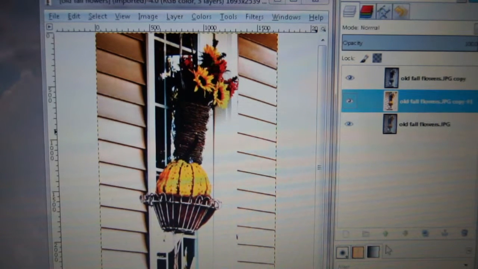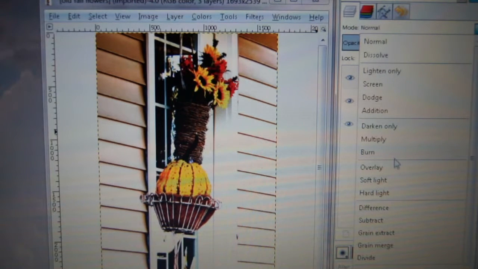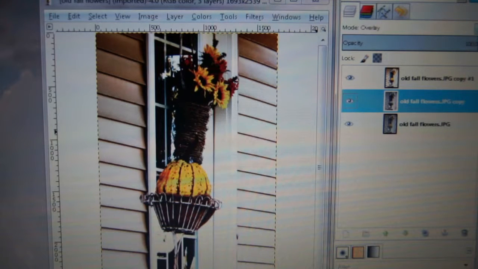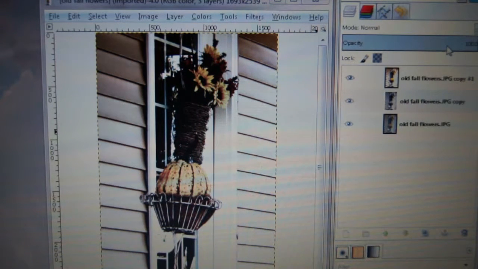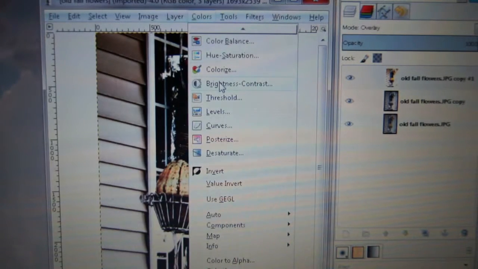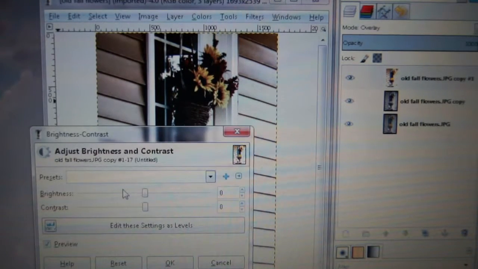So my goal is to turn this into a black and white photo with just a splash of color. The color I want to leave in there is the yellow. So adjusting my layer modes and adjusting the color levels, and in a minute I'll adjust the brightness and contrast of each layer, I'm going to try and get the look that I want, which is basically a black and white photo with some splashes of yellow in the flowers and the pumpkin.